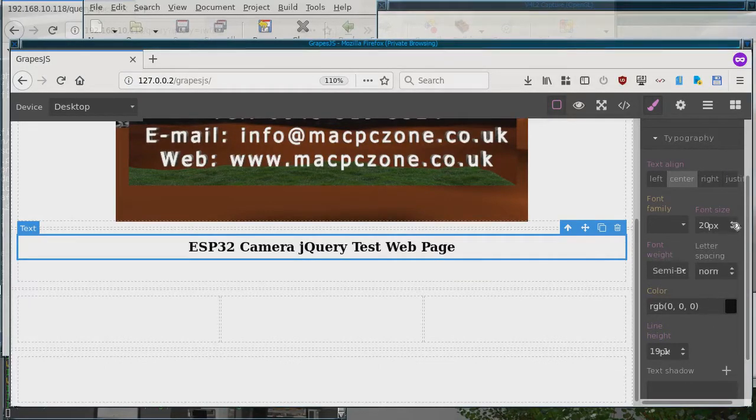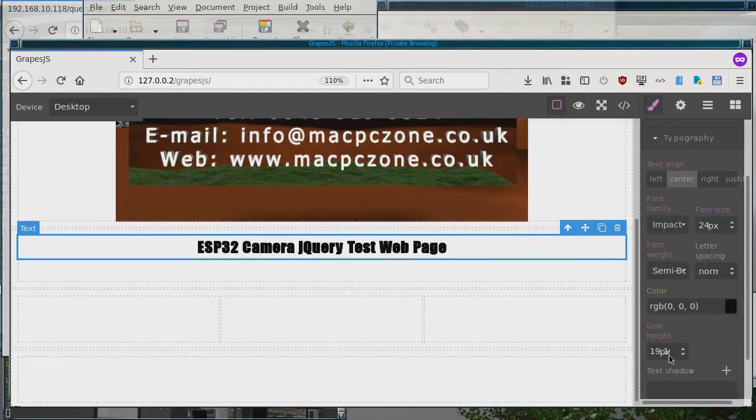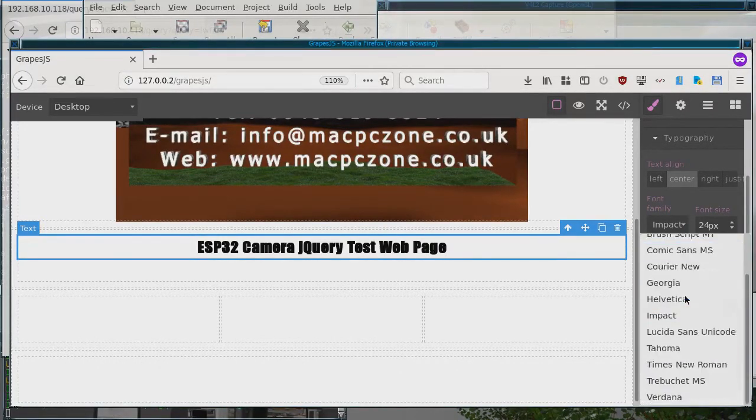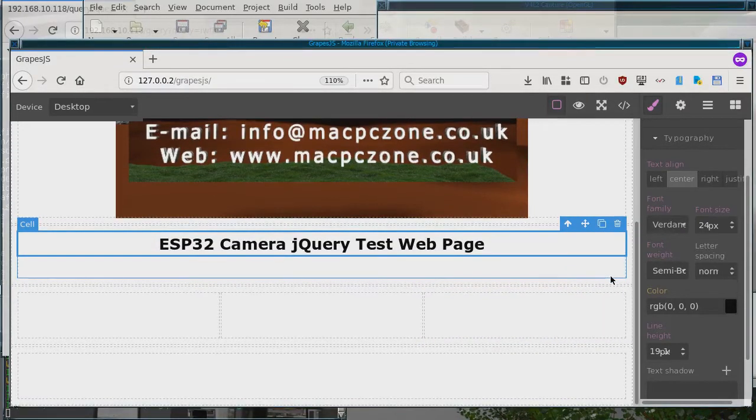Let's up it a bit. And give it a font family. Let's just go for, what do you want? Yeah, that's a bit knackered. Yeah, it's better.